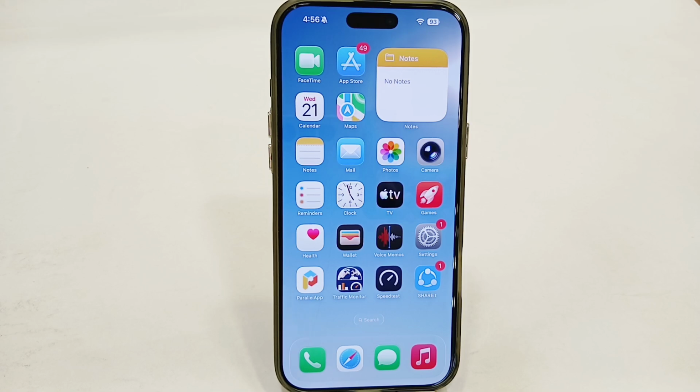Hey guys, today I'm going to tell you how to fix "your account has been disabled" in the App Store and iTunes Store. If you're using any iPhone or iPad and you're facing the issue that whenever you try to use your App Store or your iTunes Store, you might see the error that your account has been disabled. So let's see some possible fixes for this.